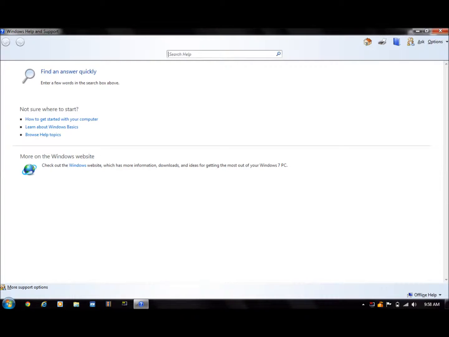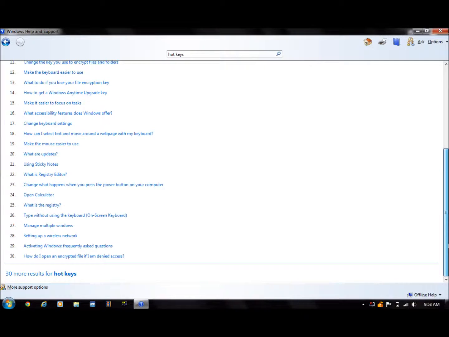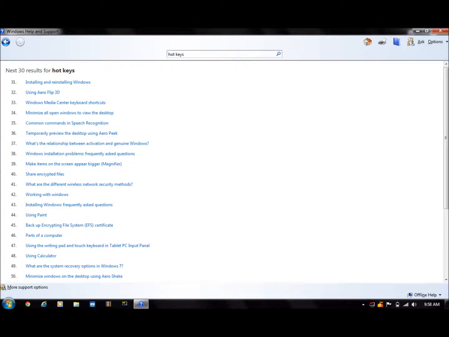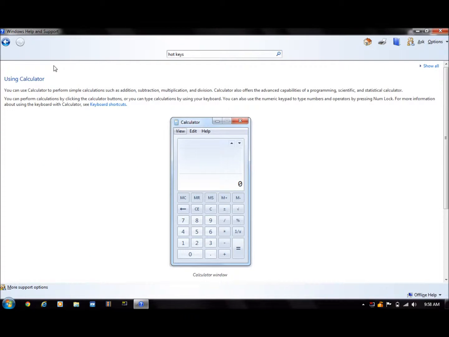So if I want to search, I don't know, I search hotkeys, and you can see it brings up the best 30 results for hotkeys, and you can click down here and get 30 more results for hotkeys. And maybe I want to learn about using the calculator, sure. And now it's brought me to this document about using the calculator.